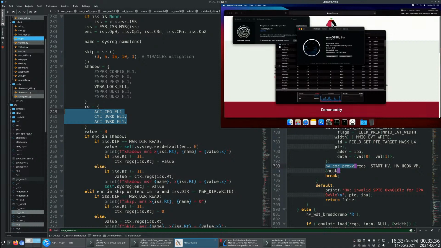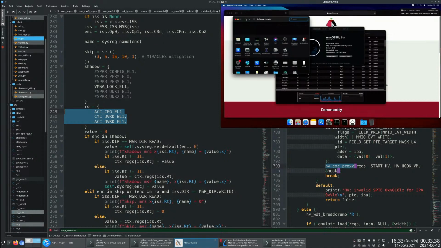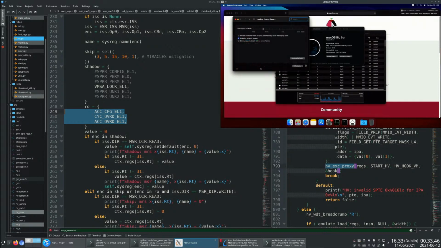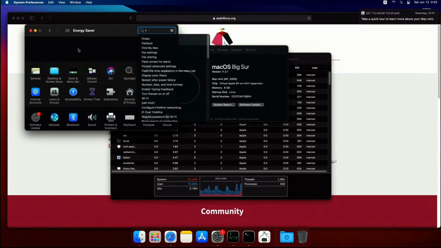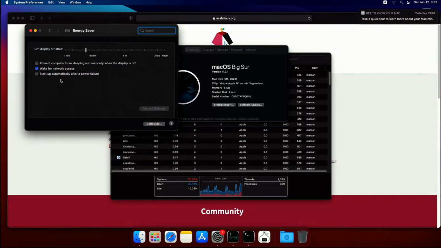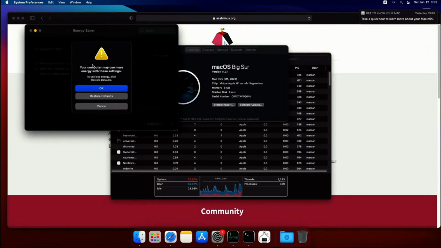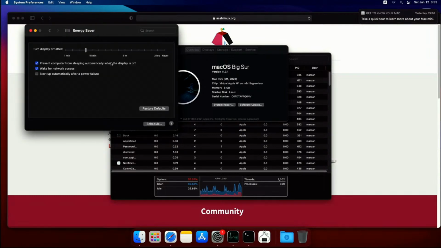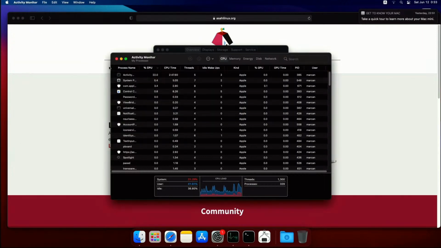Let me see if I can fix the sleep thing while I'm here. Turn the display off. No, that's not what I do. Energy saver. Yes, that. Yes, I know it may use more energy with these settings. That's the point. So hopefully that fixes that.